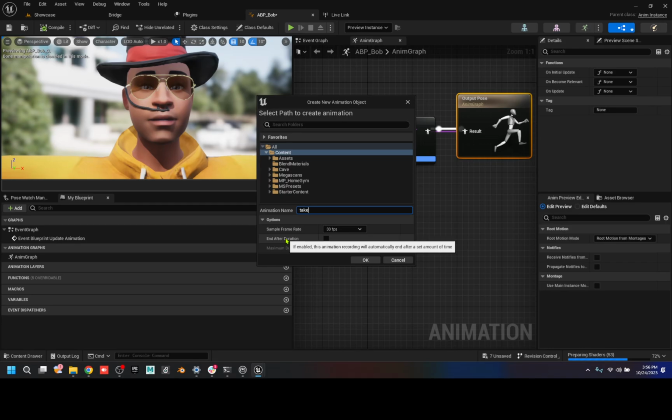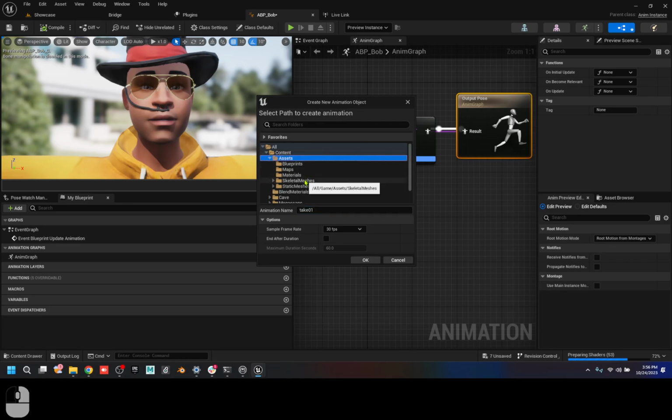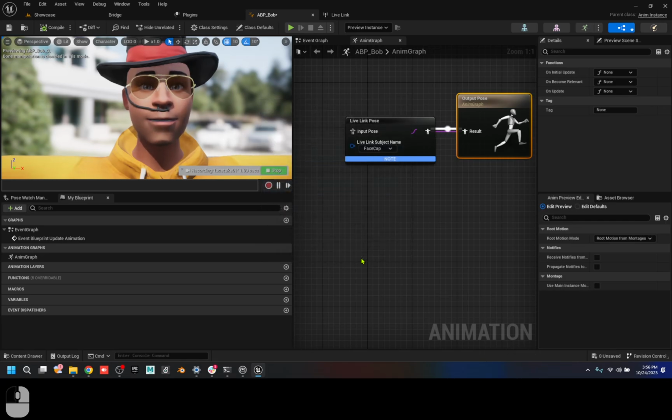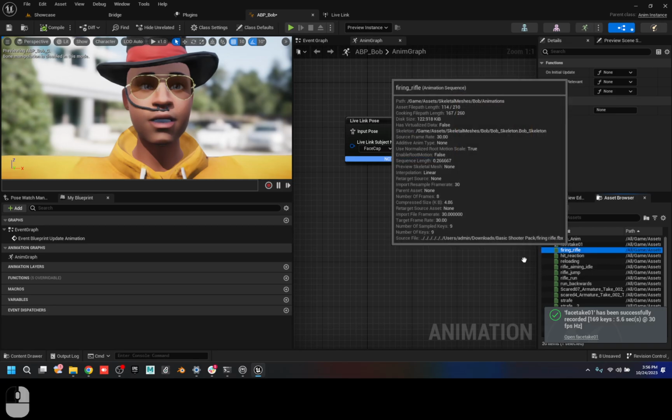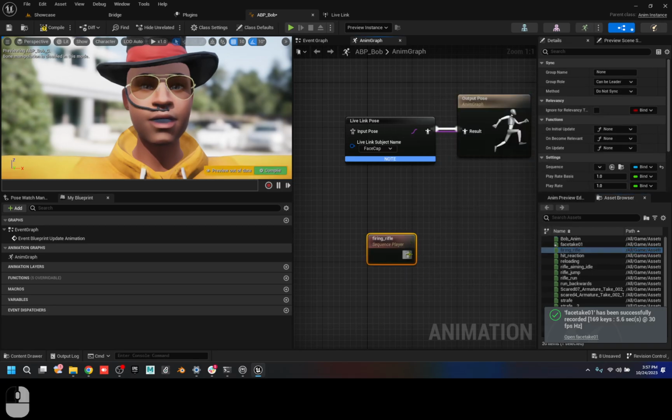I don't know what end after duration means. Oh, I could say how long I want it to be. No, I'm just going to say take one and put it in my assets folder, and then it's underneath skeleton meshes, Bob, animations. I can maybe say face take one. Get ready, and then I've created a take. So in my asset browser, I now have face take one. This is now an animation that I can plug in here.